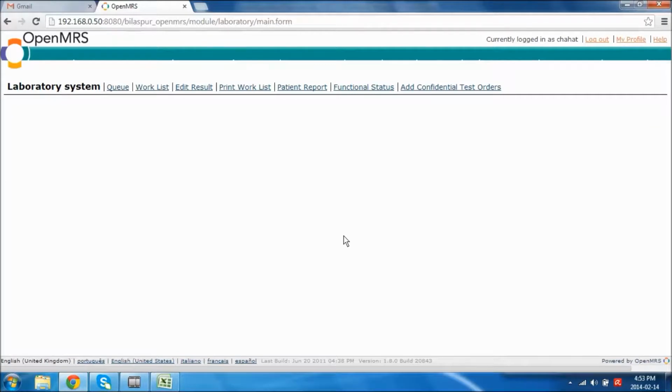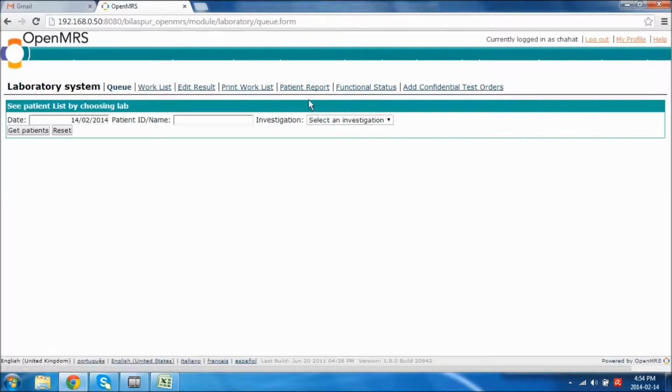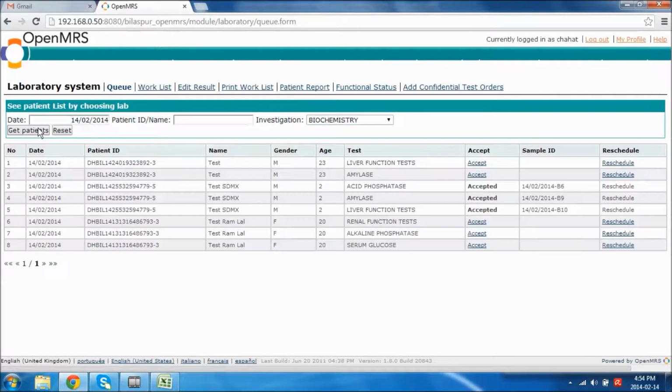Now let us see the functioning of the lab module. On the interface of the lab module, there are options like queue, work list, edit result, print work list, patient report, functional status, and add confidential test. Let us see them one by one. Click on queue, select an investigation, and click on get patients.